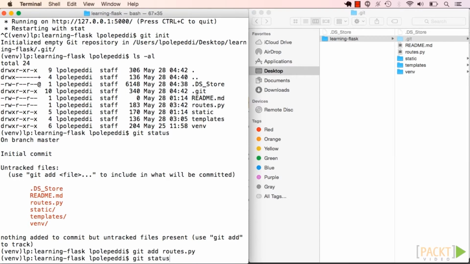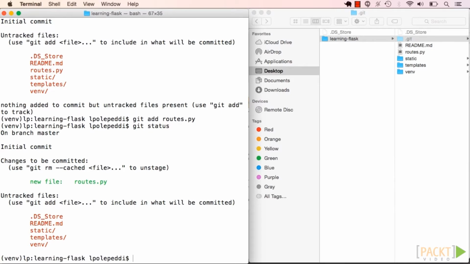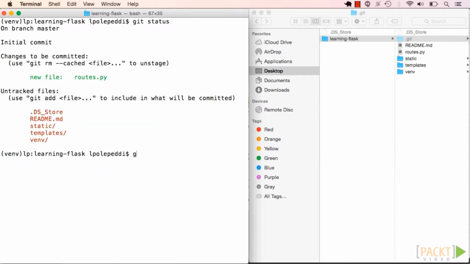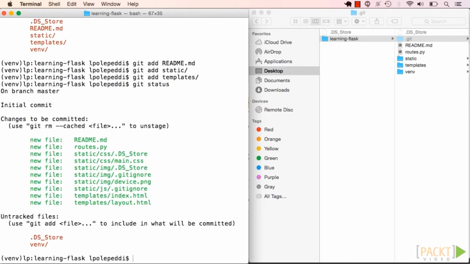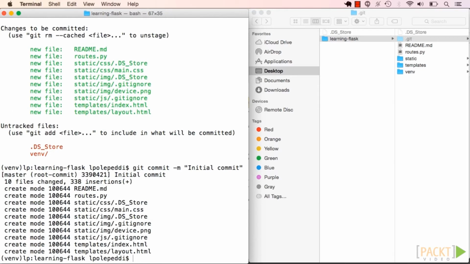Type git status to double check that the file was added, and there it is in green, the new file routes.py was added. And then go ahead and add the other files that we modified. So git add readme, git add static, git add templates. Type git status one more time to confirm that all these files were added, and they were. Go ahead and commit these new files. Type git commit -m "initial commit", and a new snapshot of the project is created.